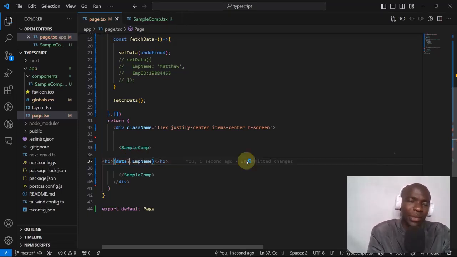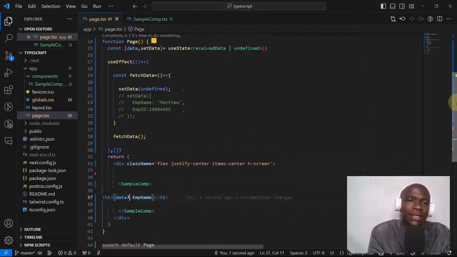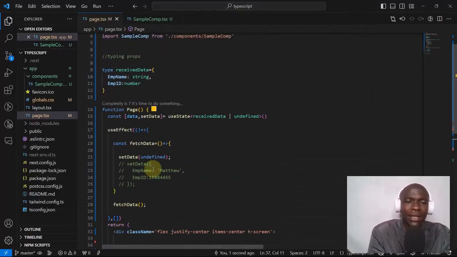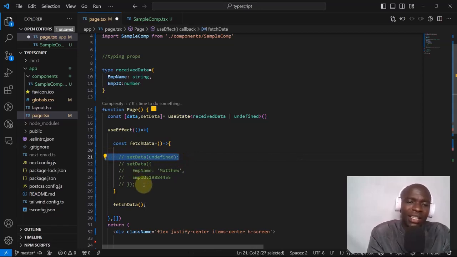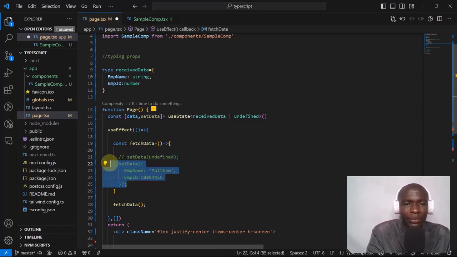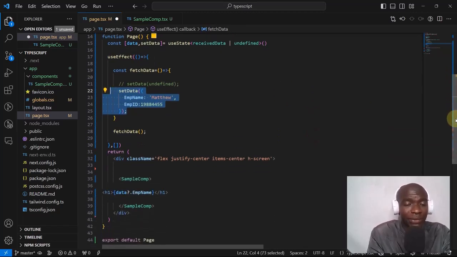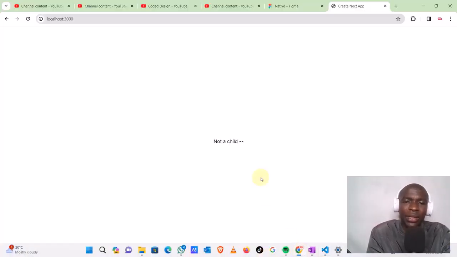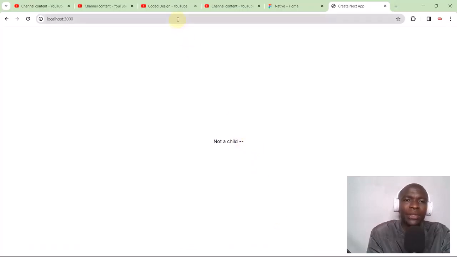So the only possibility that we have now is when we have received the data. We can only show that when we comment this one and uncomment this one. And remember, the intention of the code when we have received data is to display the employee name. Let's see if we can see the employee name here. Let me just refresh. As you can see, here is Matthew.